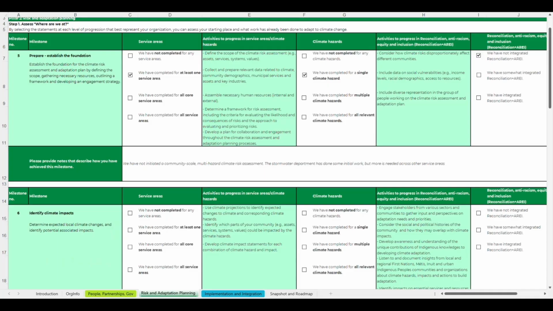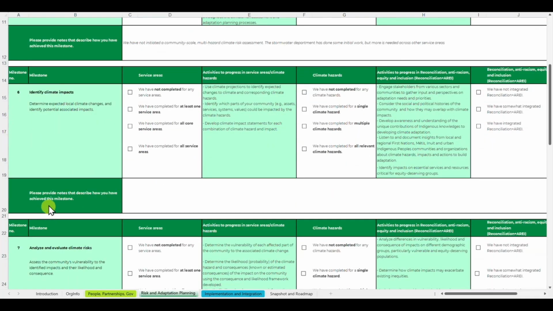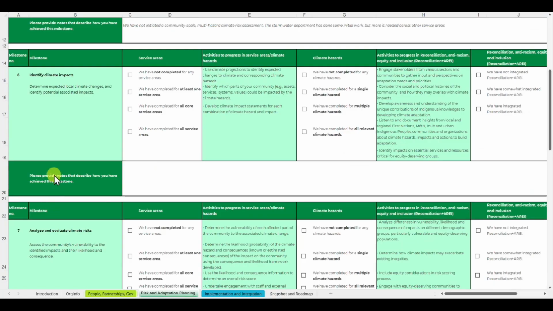For Milestone 6, we'll keep building on the same scenario. The Stormwater Department, as part of their climate risk assessment for flooding, identified some of the key climate changes and related impacts for that service area. No other departments have started this work, so we'll mark, we have completed for at least one service area, and we have completed for a single climate hazard, and we have not integrated reconciliation plus AREI, similar to the previous milestone. Let's take a moment to capture notes below this milestone. Climate impacts have only been identified for stormwater in relation to flooding. Broader analysis across multiple service areas and hazards is still needed.